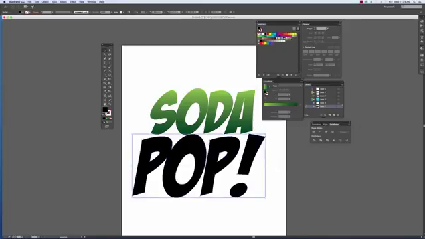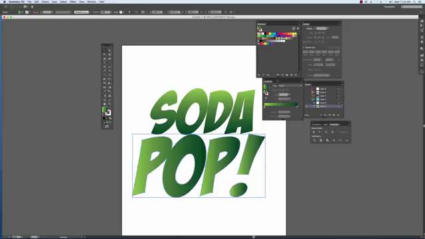So I want to use that gradient again. I'm going to click on it. I'll just change it again to 90 degrees. And now I can use the gradient consistently each and every time. I can continue to adjust the light and shadow of the gradient if I like.